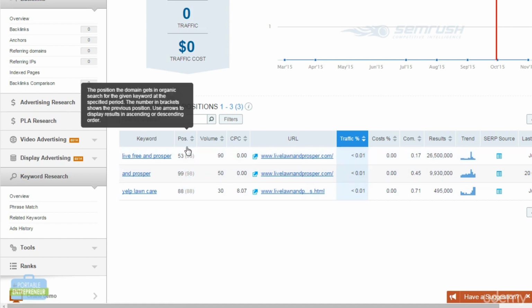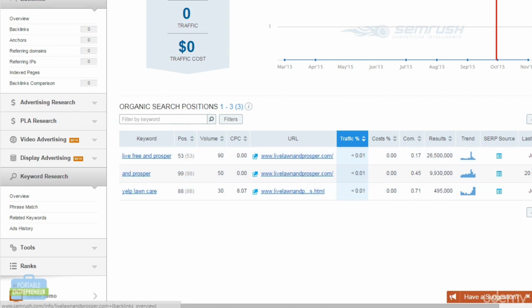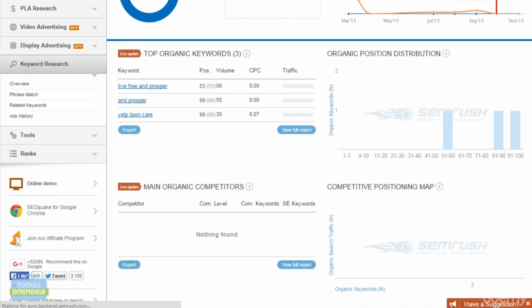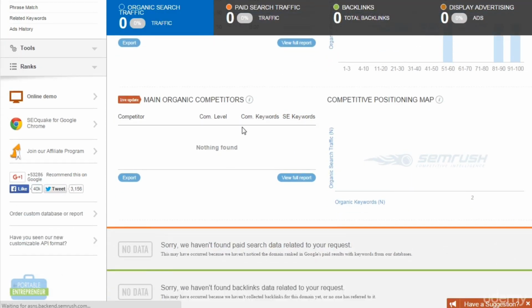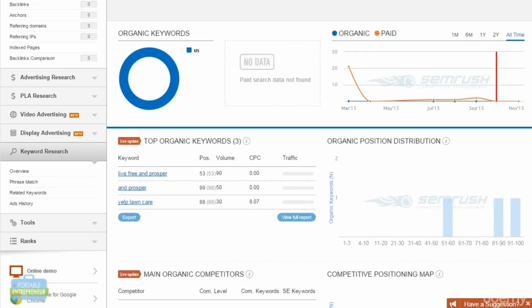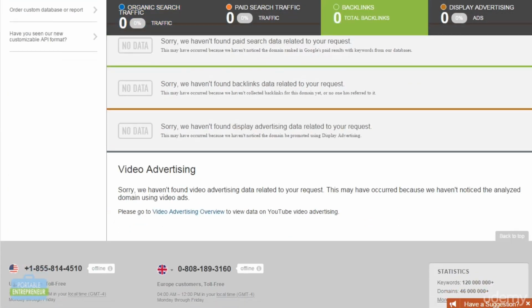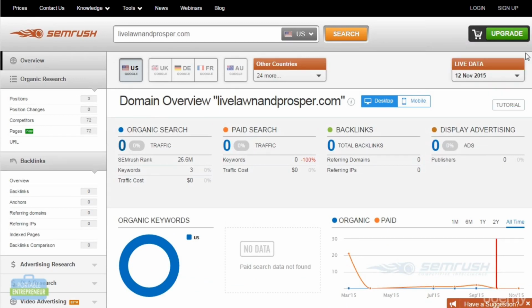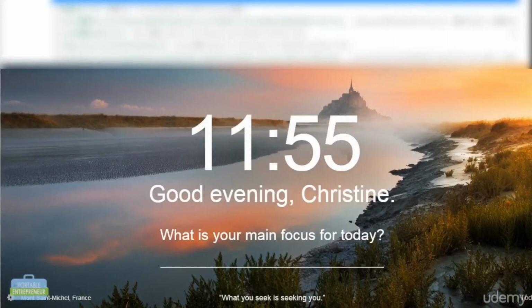So obviously here their positions are very, very low, so nothing is coming up for them. It looks like they're really not ranked at all, so we got a bit of work to do. But it will also show you some of their competitors if they have any, but again, this site is just ranking so low, it's not pulling up a lot of data. So that just tells us we really need to get them ranked.